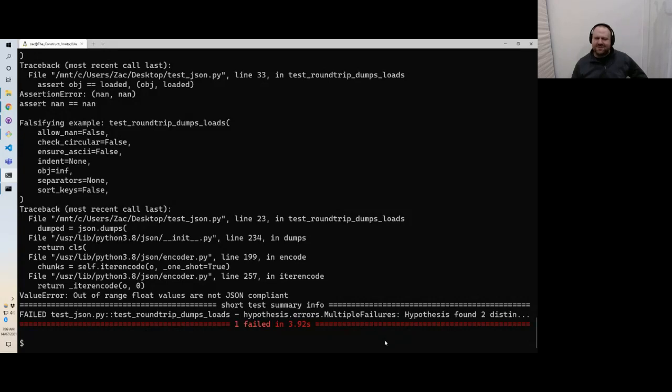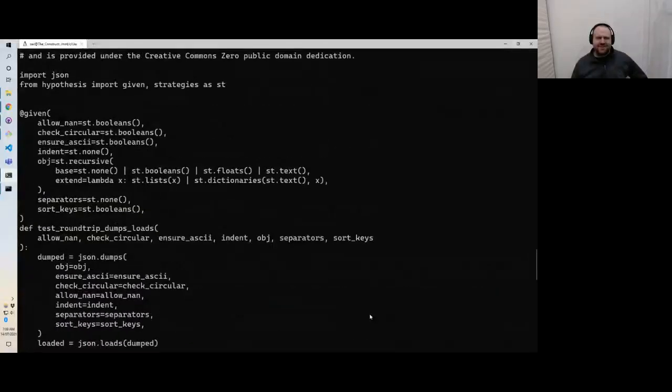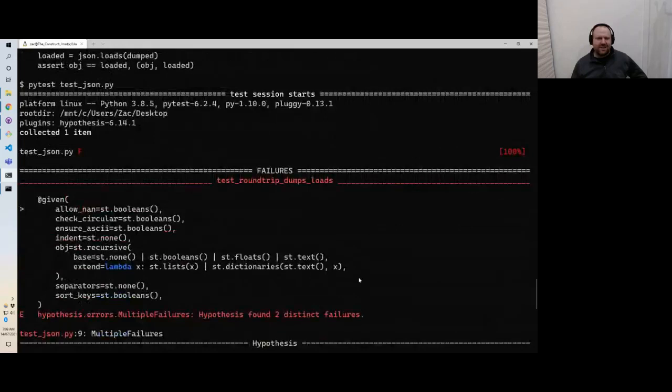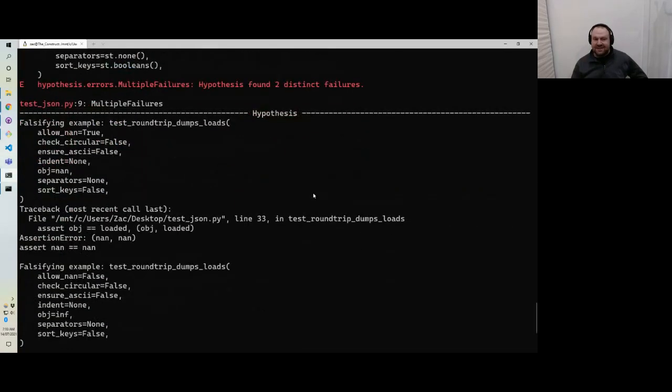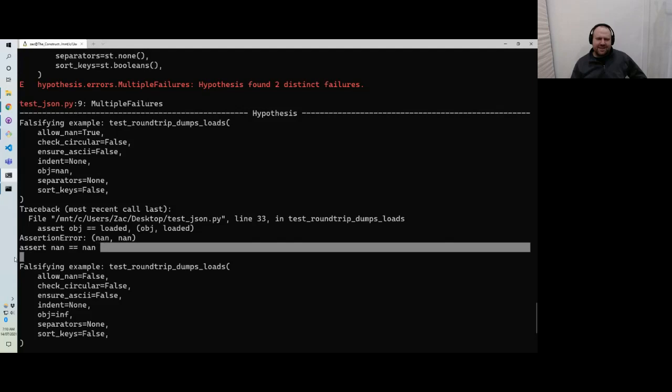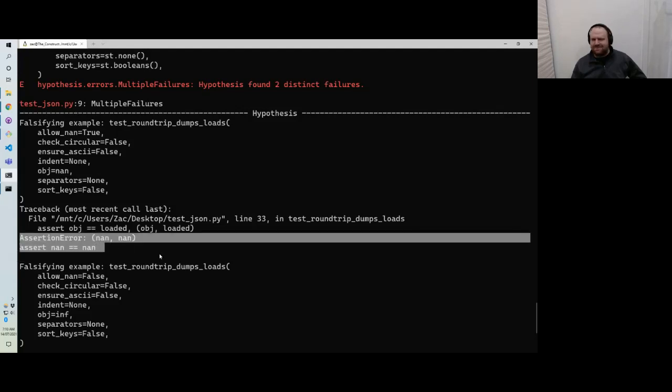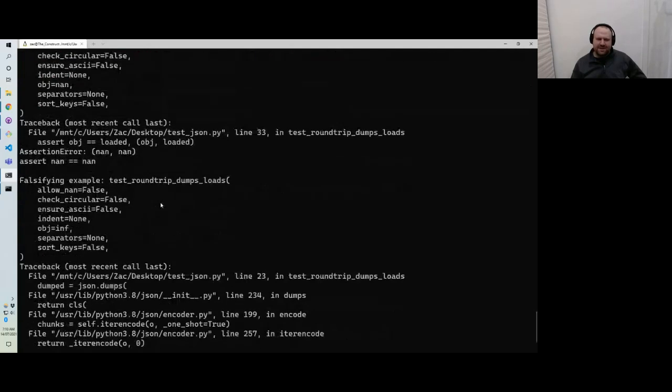So, Hypothesis finds two distinct failures for this test. And this is kind of a neat trick that Hypothesis can actually report multiple distinct errors if it finds them. And so we've got, if allow nan is true, check circular is false, ensure ASCII is false, indent is none, and our object is nan. Here's the key. Of course, nan is not equal to itself. So our test fails. But that's not the only thing we found.